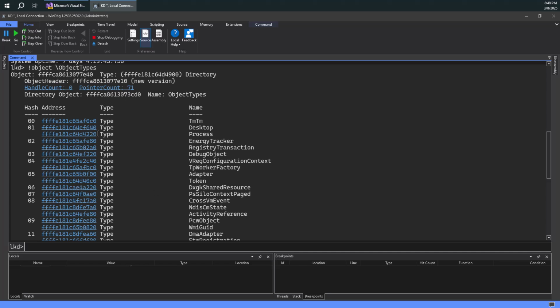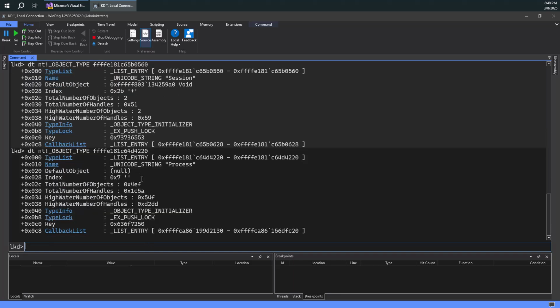Let's look at something perhaps a bit more familiar, like a process. So I'm going to use the same command, but pasting the address of the process object type. And you can see here that indeed the type name is process. The index in this case is 7. We have a total number of objects, which is a lot, and a total number of handles, which is even bigger. And we have the maximum or the peak one that is being tracked since Windows started.